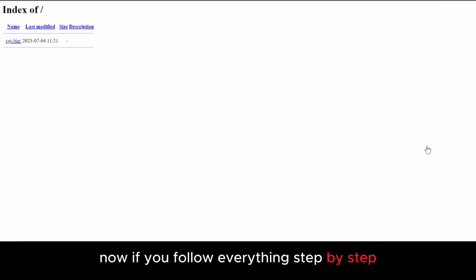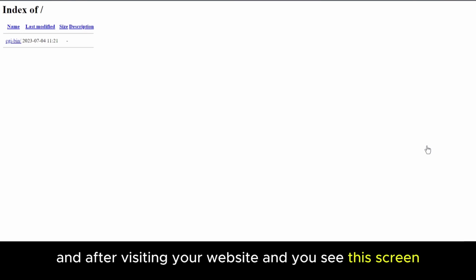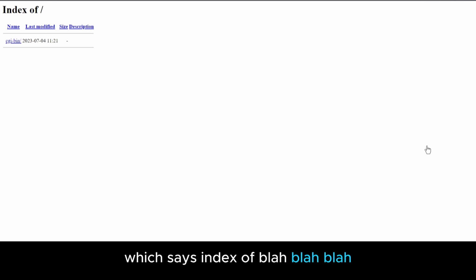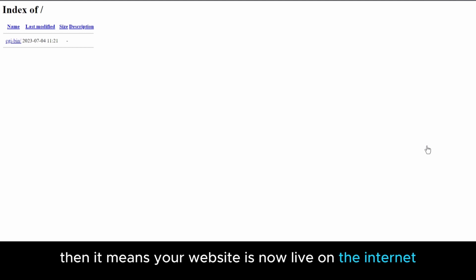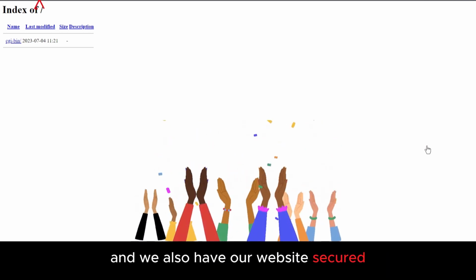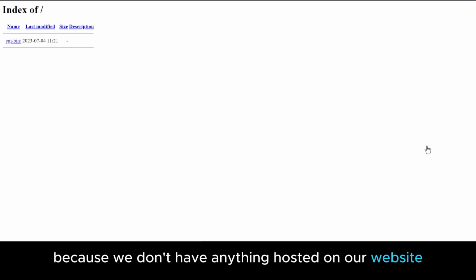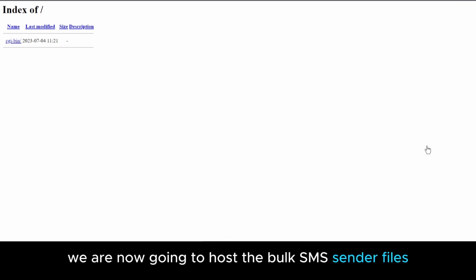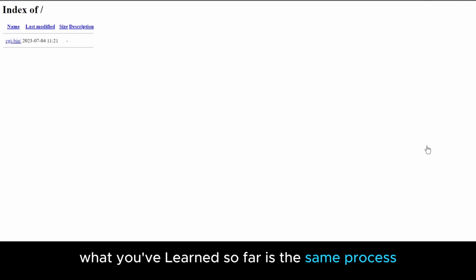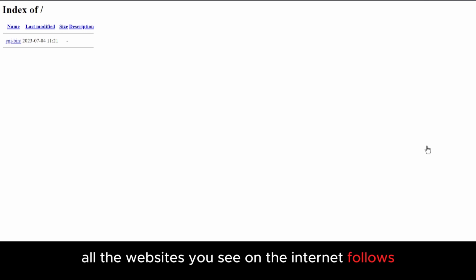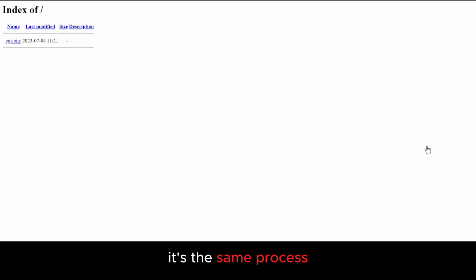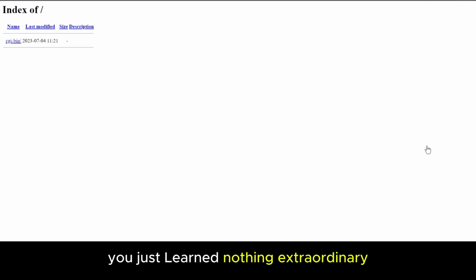Now if you followed everything step by step, and after visiting your website you see the screen which says Index of, then it means your website is now live on the internet. So congratulations! And we also have our website secured. Now you're seeing this screen because we don't have anything hosted on our website. We are now going to host the Bulk SMS Sender files, which will be done shortly. What you've learned so far is the same process all the websites you see on the internet follow. It's the same process, you just learned nothing extraordinary.